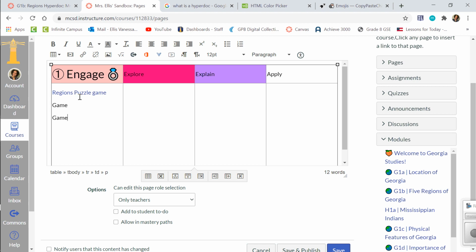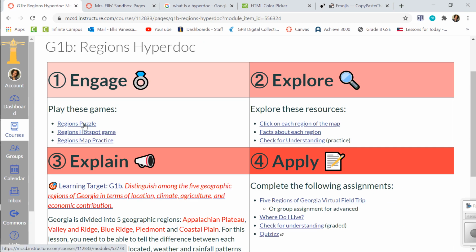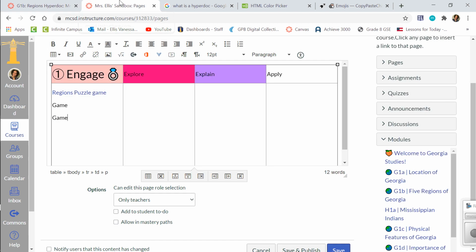Okay, so I have my things here. Now, if you want to see from here, actually, let's pause on that. We'll come back to that. So explore, let's say I want students to read an article about the 5 regions of Georgia. And I want that to be an external link. Again, I'm just going to leave it for now. Or excuse me, I'm going to link it to the module, and then I'm going to put the direct link to the article in my modules. So we'll keep that there.